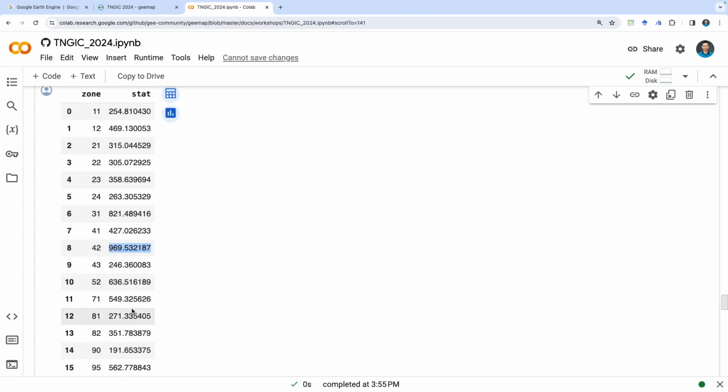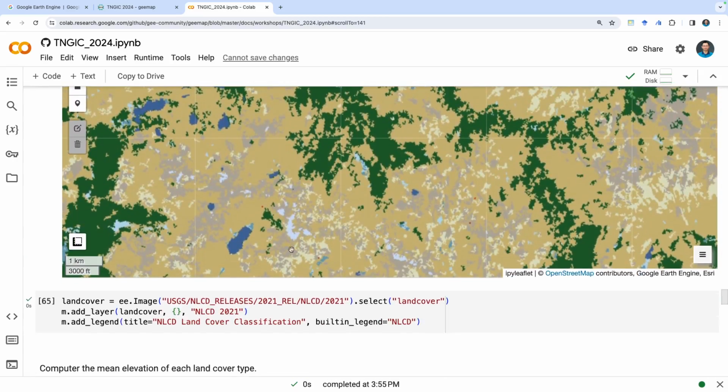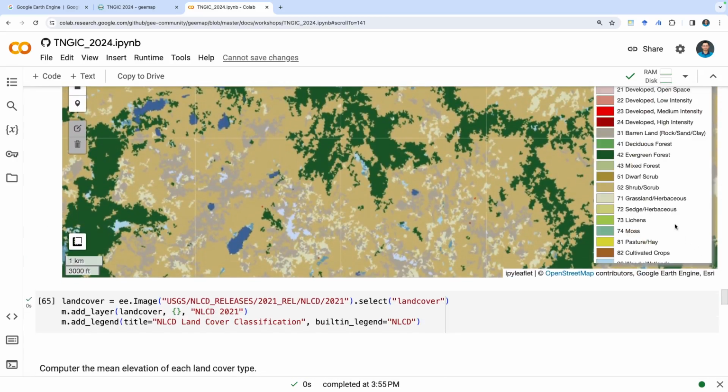969. So that means the variation changed a lot. And it's number 42. So what's number 42? Evergreen forest. Okay. So that means for the evergreen forest, the elevation is sometimes very high, sometimes very low. So it's basically distributed everywhere.